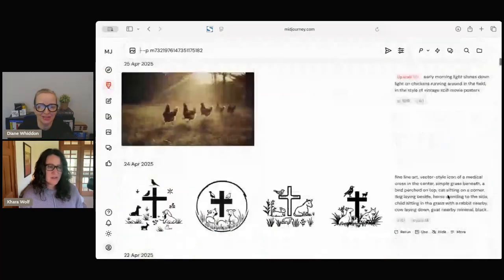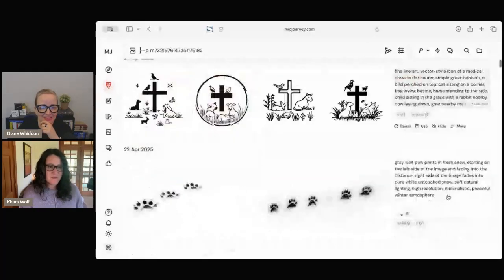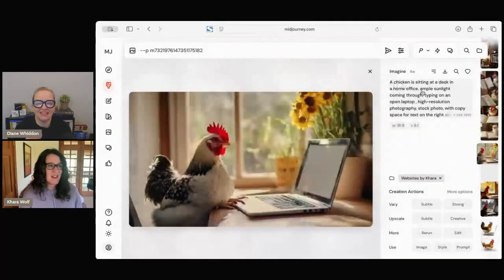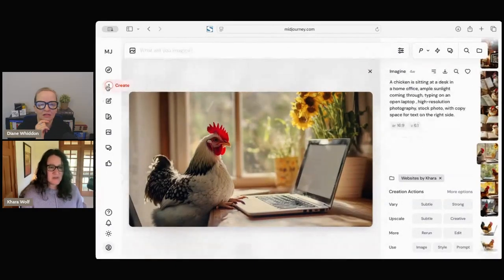And I would try and create some of those pics with the chicken and the laptop and just see what it does. Like a chicken at a desk. Perfect, we can run that, see how that goes. And then let's see what other ones we've got.